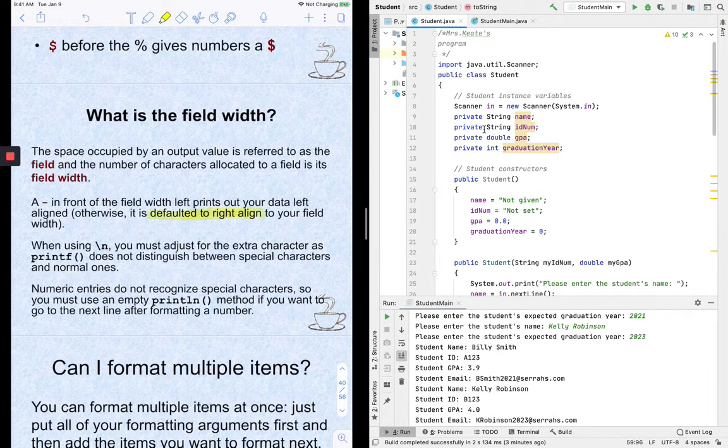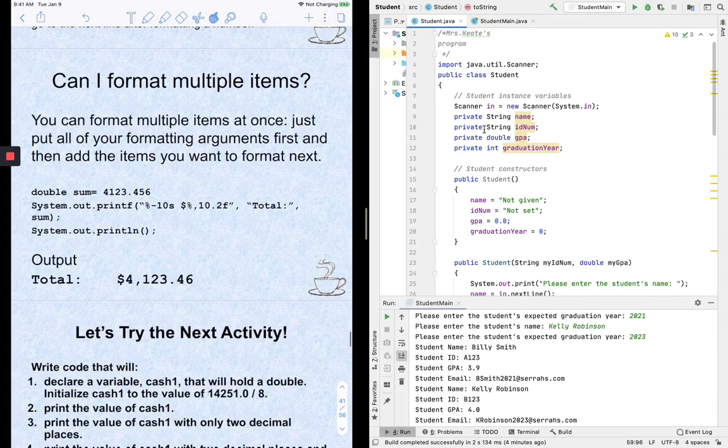To write a new line, okay, if we're using printf, it counts the backslash and the n as two different things, so we need to adjust for the extra character. And numeric entries don't recognize the special characters, so you have to use an empty print line if you want to go to the next line after formatting a number. You can format multiple steps at once if you'd like.